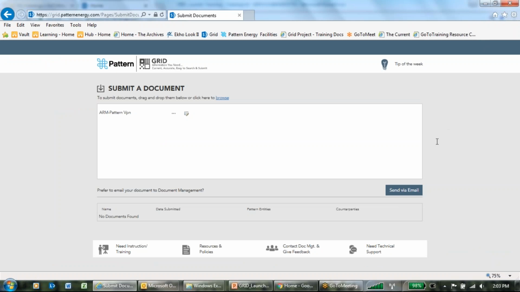Okay, there's a question from Emily. Is there a size limit when submitting them this way? That's a good question. In terms of the number of documents that can be submitted? No, the size of the document. Size of the document?